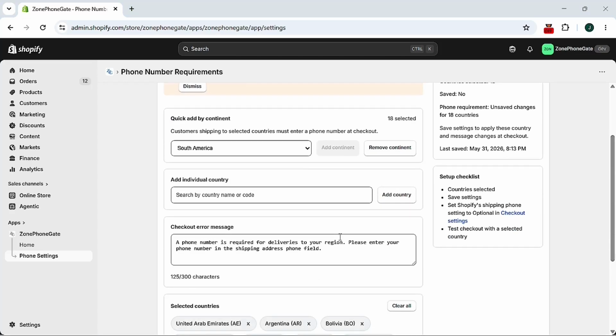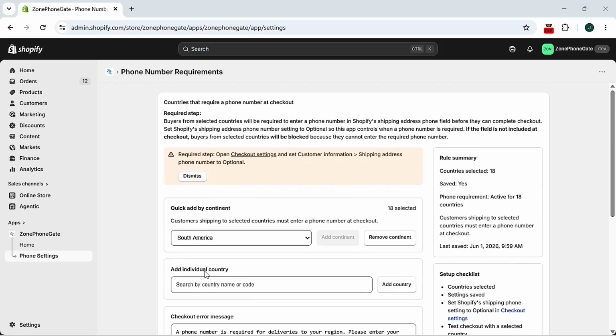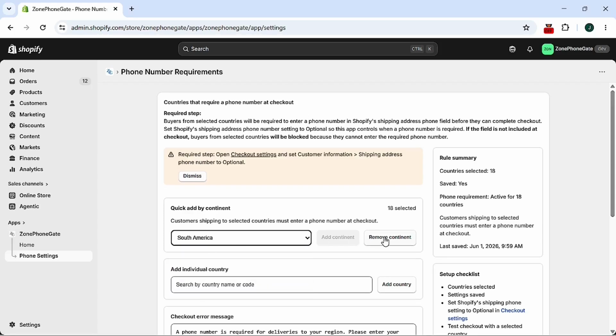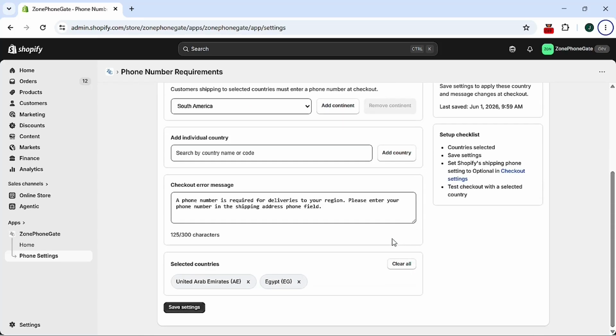Once you're done with your selections, make sure you come down here and click Save Settings. If you don't, your changes won't register. You can also remove selections either by continent or by country. For a continent, select from the drop-down menu and then click Remove Continent. If we look down here now in the Selected Countries section, we see that all South America's countries have been removed. For a country, simply click on the X next to the country.